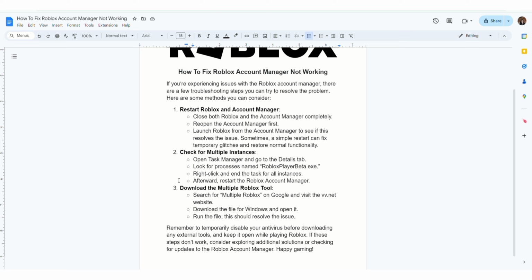The third thing that you can do would be to download Multiple Roblox tools. Search for Multiple Roblox on Google, visit the website, download the file for Windows, and open it. Run the file and this should resolve the issue. Remember to temporarily disable your antivirus before downloading any external tools.